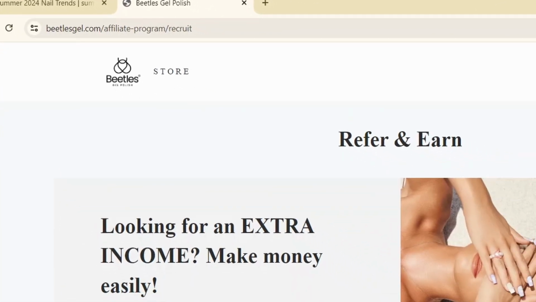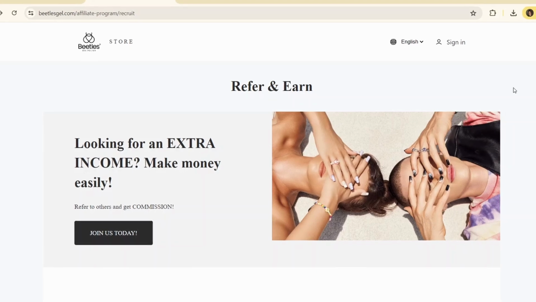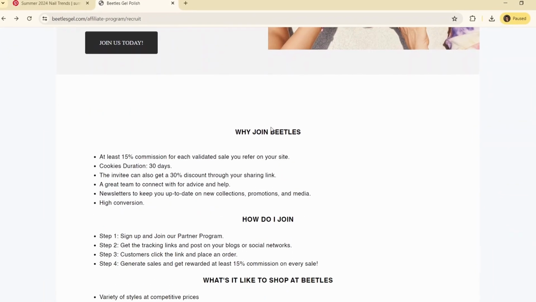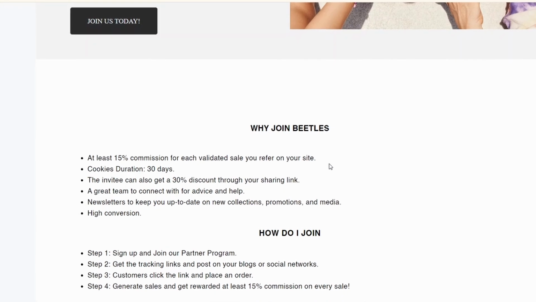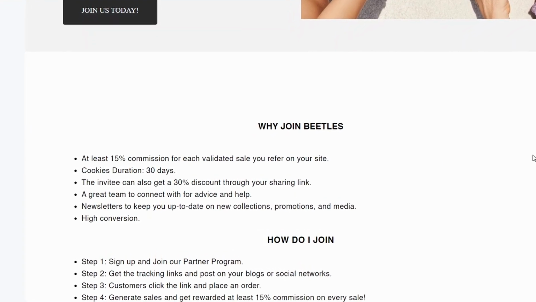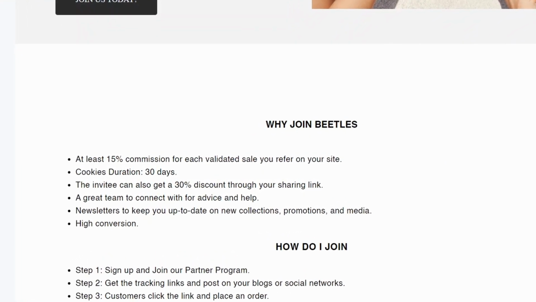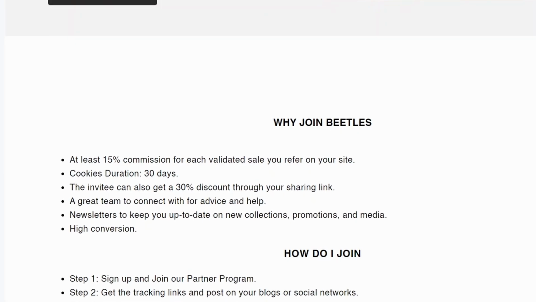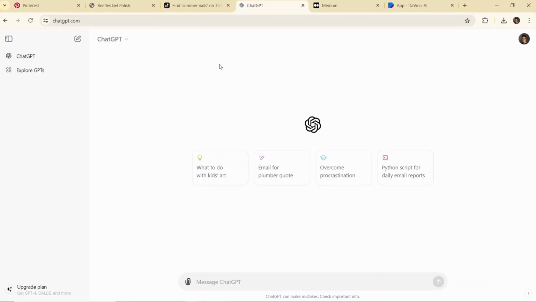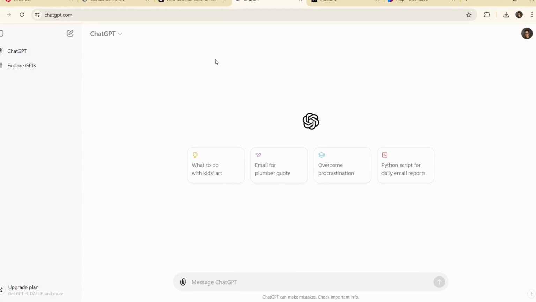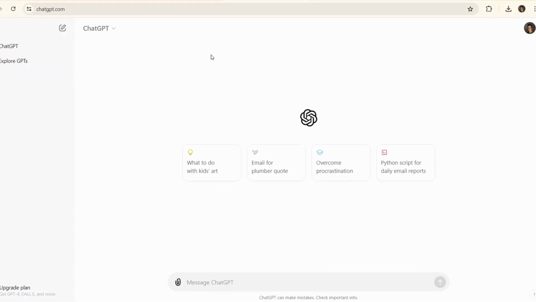For this example, let's use a platform where a lot of nail polishes are sold and earn at least 15% for each validated sale you refer on your site. To ensure this affiliate promotion is successful and optimized for search-based pin marketing, we need to create a search-optimized blog post or article. You can write these articles yourself or use AI tools to automate the process, which I prefer.